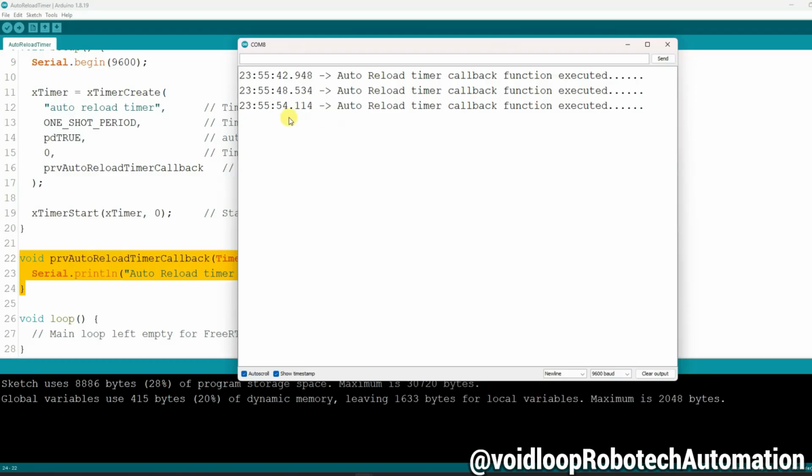Wow. That's it friends. I hope you enjoyed this video on auto reload timer with FreeRTOS and Arduino.